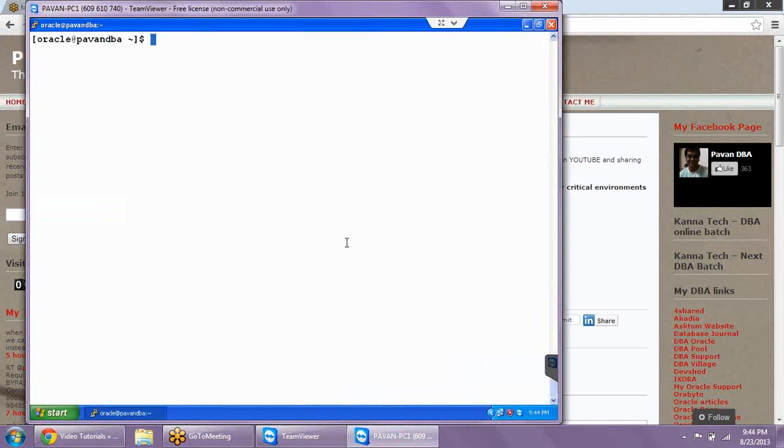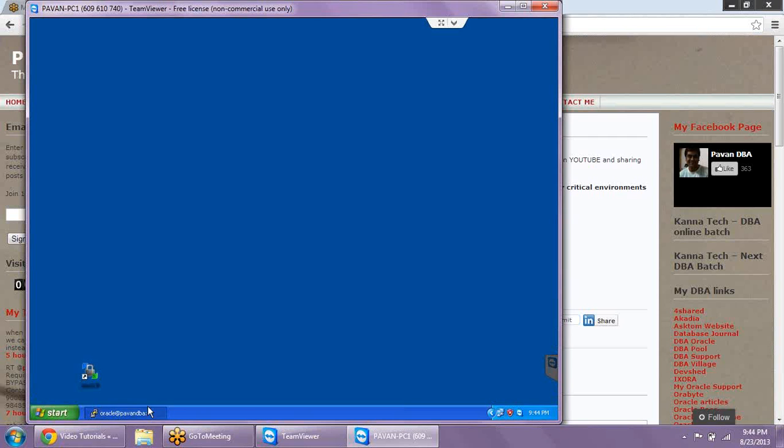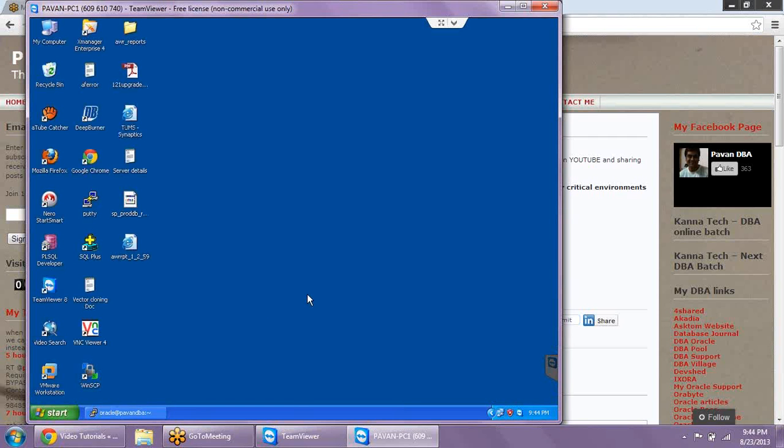So let us go and look into those steps. The first and foremost thing we need to understand is, when you want to upgrade the database from 10.2.0.1 to 10.2.0.4, first of all we need to download something called the 10.2.0.4 patch set. Now what is meant by a patch set?